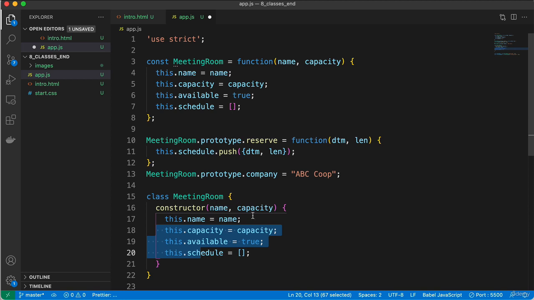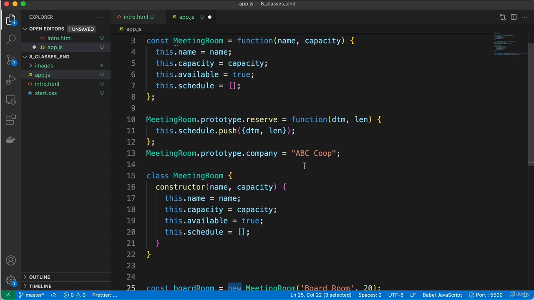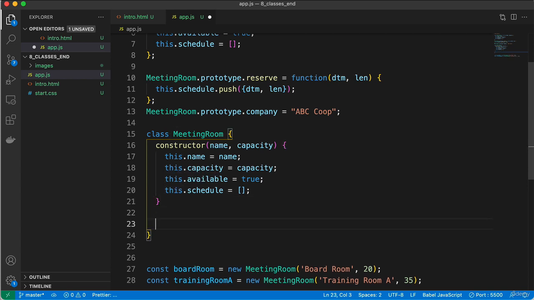So now if we were to go ahead and save this, we would get instances, objects created for boardroom and training room. All of this stays the same. We still use the new keyword with classes, and it creates an object. But we also want to add the reserve method. Now, as we did with the constructor function, we had to do that separately. Well, we don't need to do that with the class construct. We just come below this constructor here and we begin adding whatever methods we want.